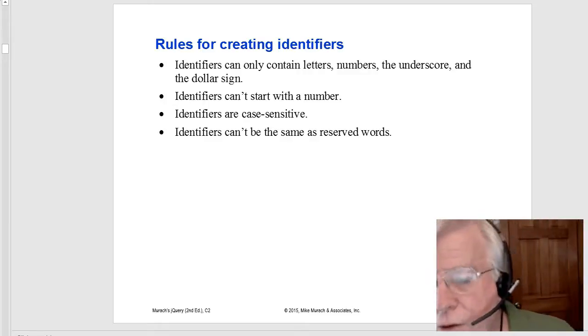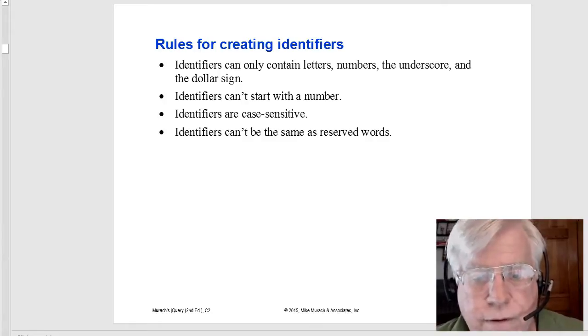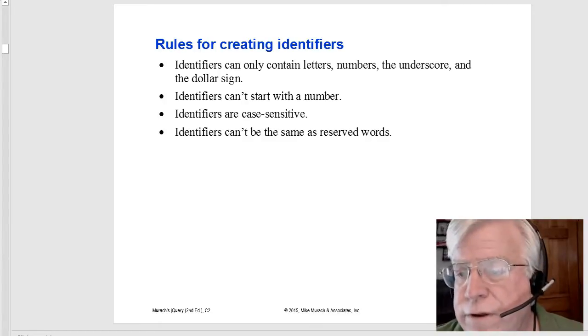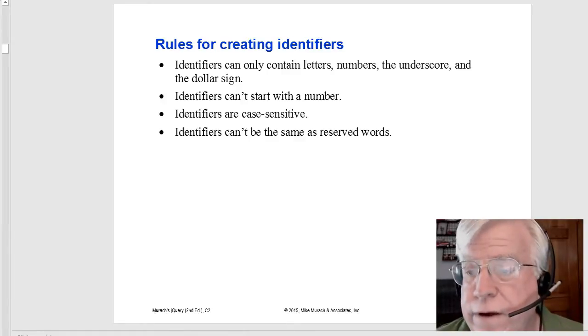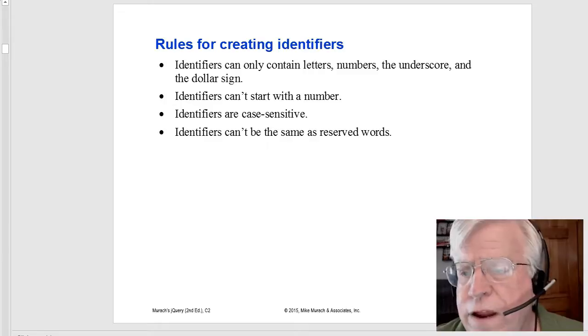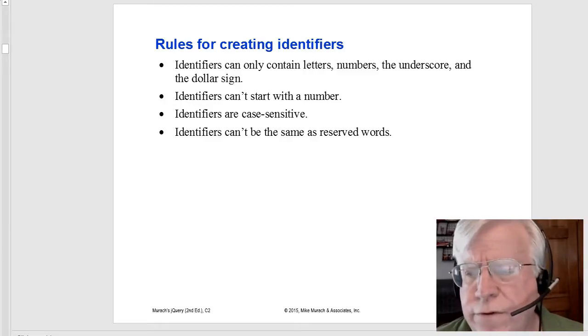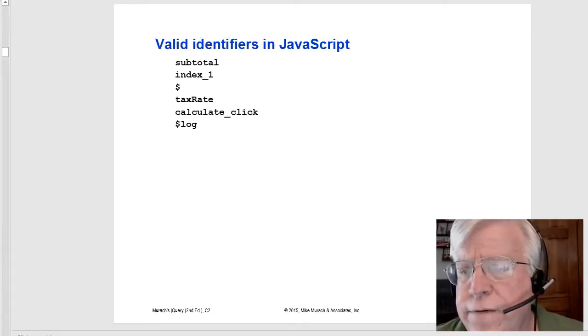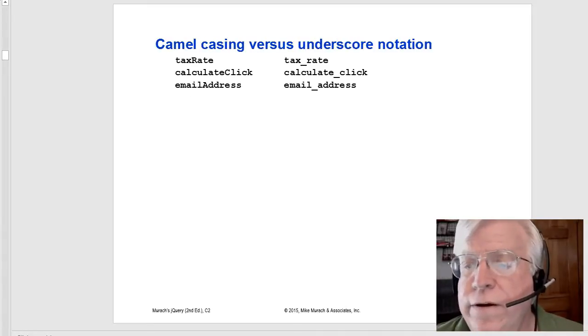So what I typically call a variable, and again, I'm an old school programmer from the late 70s, the early 70s, JavaScript refers to as identifiers, and a lot of the naming conventions for JavaScript are very much like C and very much like Python. Valid identifiers: subtotal, index_1, $, tax_rate, calculate_click, $log. Those are all valid identifiers.